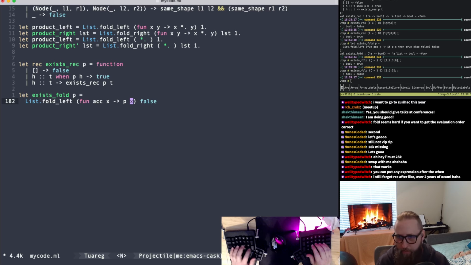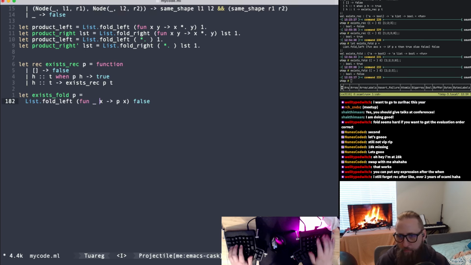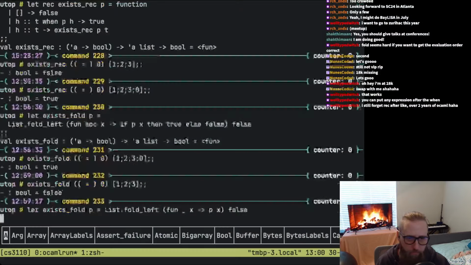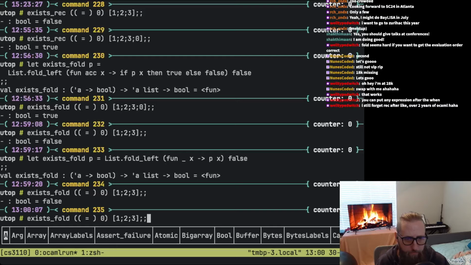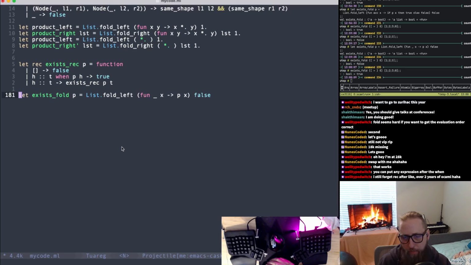And then the other thing is, of course, I don't actually care what this ack is. Does this work for... It's so short now, I'll just put it on one line. No, you can't do that. Exists fold. Nice. That's a nice little function.